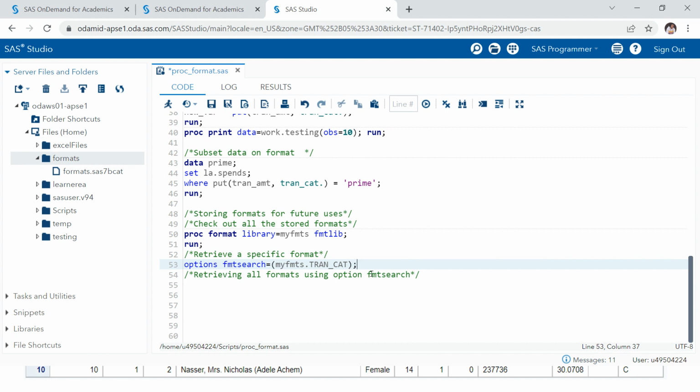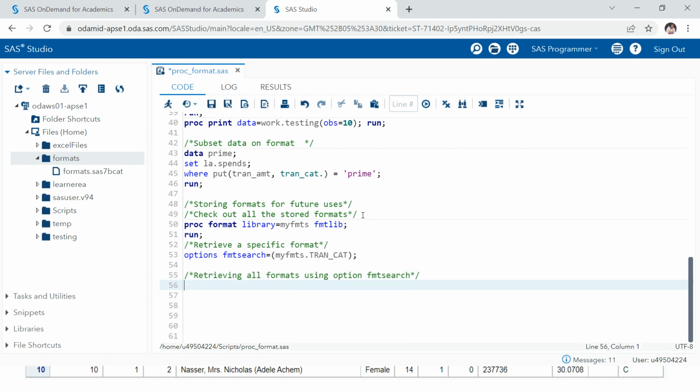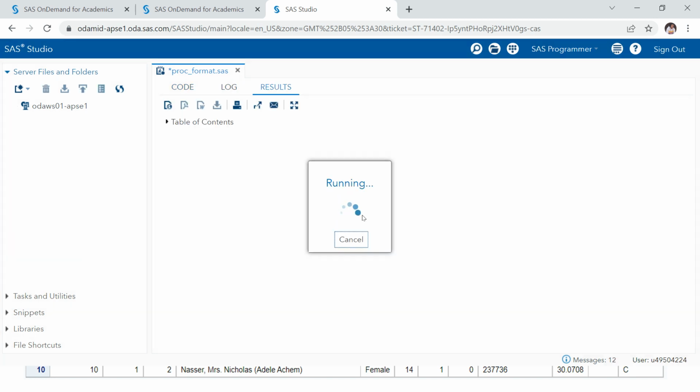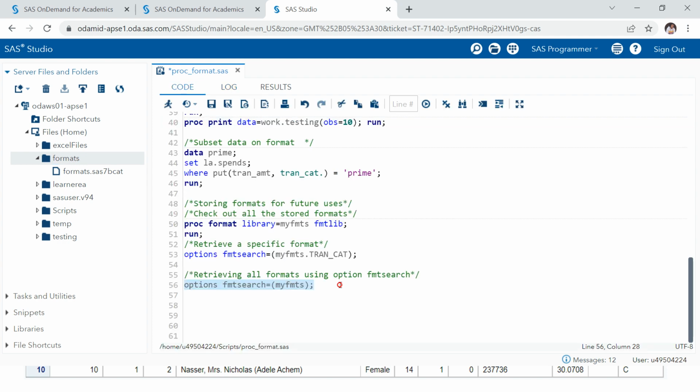Tran categorization is restored over here. Similarly, if you want to retrieve any other format, you can do that. To retrieve all the formats, simply remove this particular name. You can just stop being specific to a particular format. Okay, now this retrieves all the formats which you have.